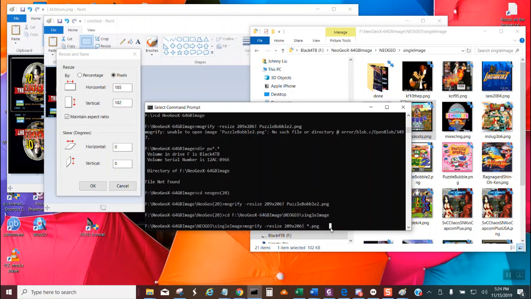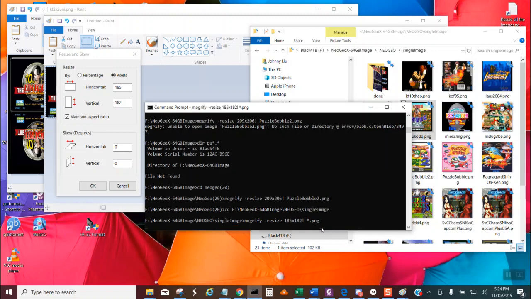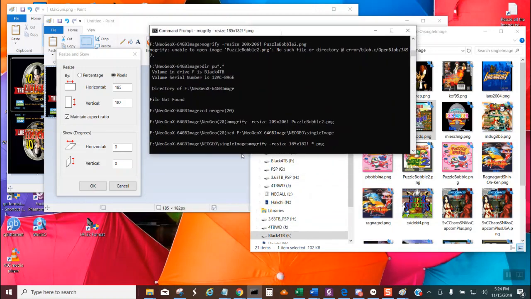So we're going to move the cursor over, delete all this, and put 185 by 182, and we're going to do it on all the files here. Press enter. Okay, try again. Enter. There you go. I don't know why it didn't work. Then you wait till this thing finishes.